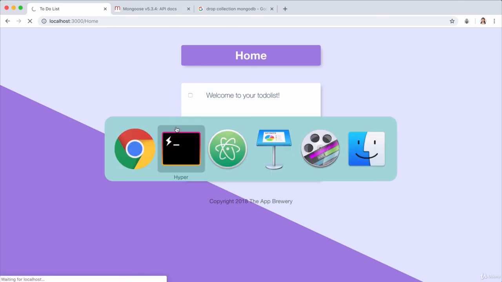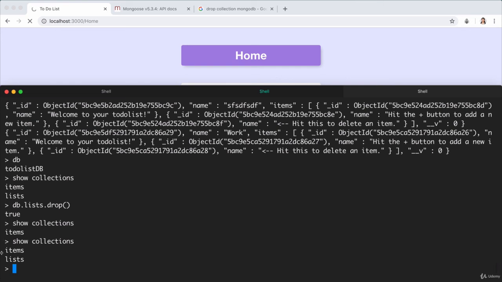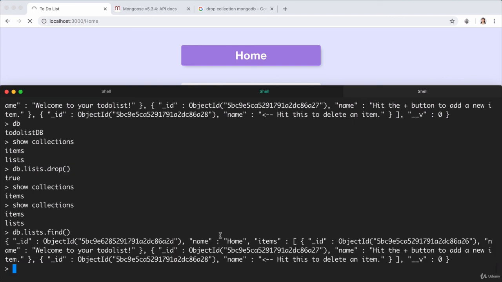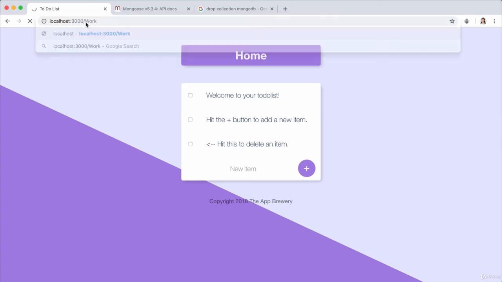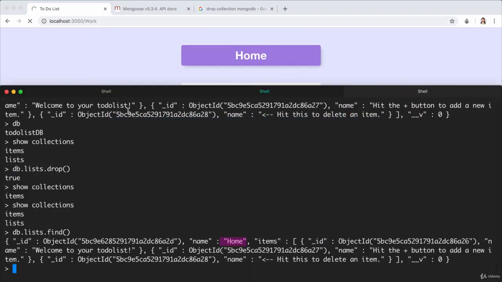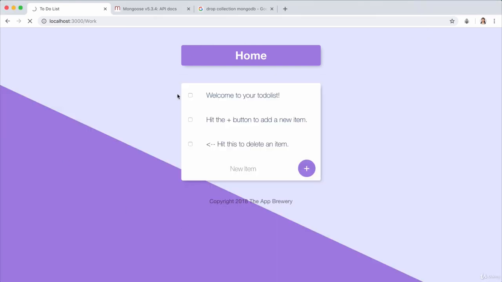Let's head back to our web page and access home again. So that should now be created inside here. And show collections should now list lists, and db.lists.find should now list a single document with name of home. And if I change that to work and hit enter, then now I should have two documents, one called home and one called work. But why are they not automatically showing up in here?